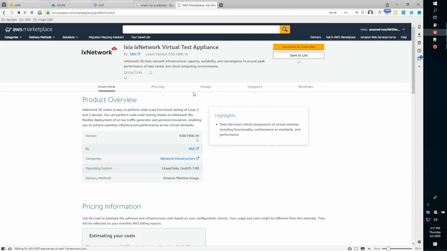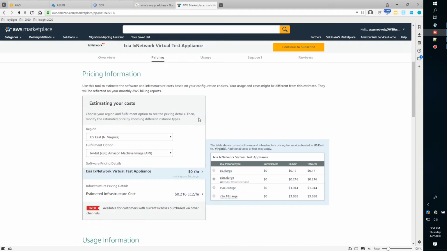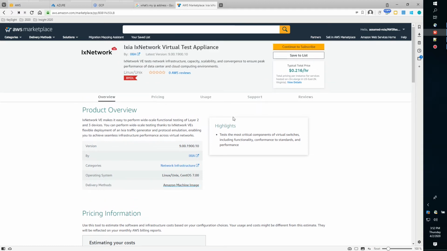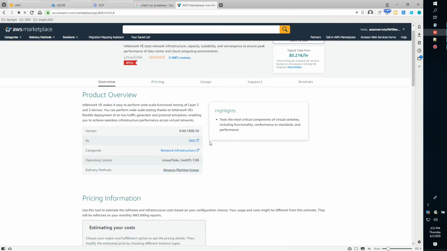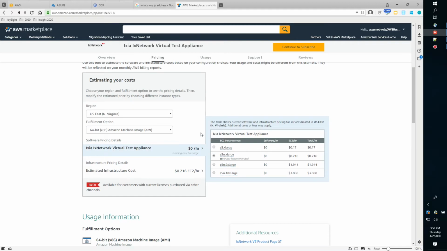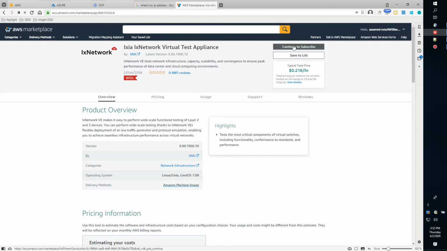You can click and get more information, the versions that are available. Today it's 9.0. And you can also see the instance types. We get a lot of questions about where to find the images to run IxNetwork in the public cloud. In the case of AWS, it's in the marketplace, and you can read more about it there. And you can basically subscribe. So if you've never subscribed before, continue to subscribe.